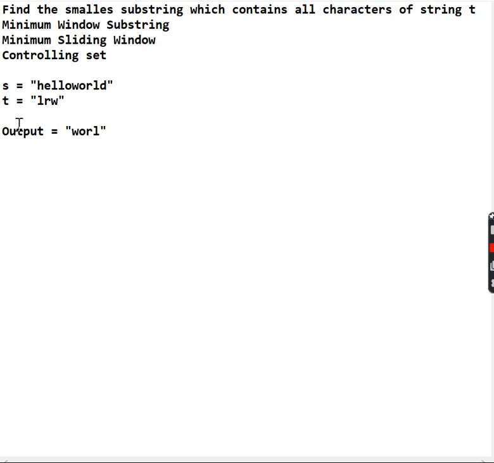Now there are other substrings also which contain W, L and R. For example, there is L O W O R L, O W O R L, W O R L D. I mean, there are a lot of substrings which contain those three characters.